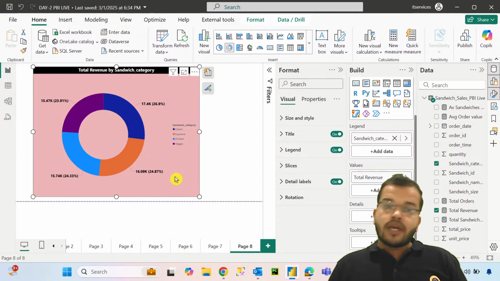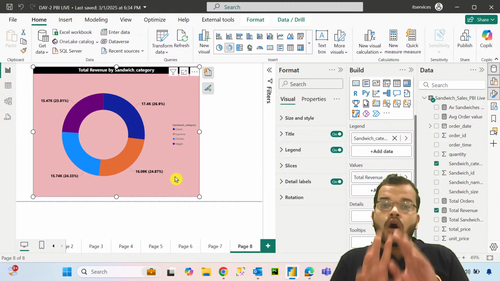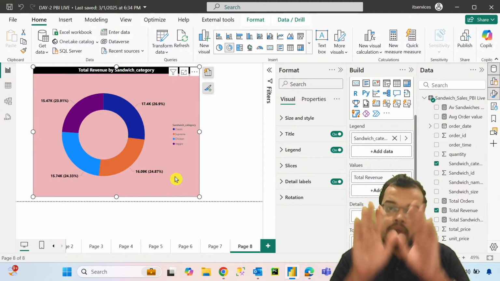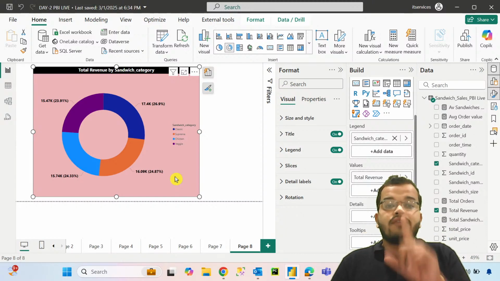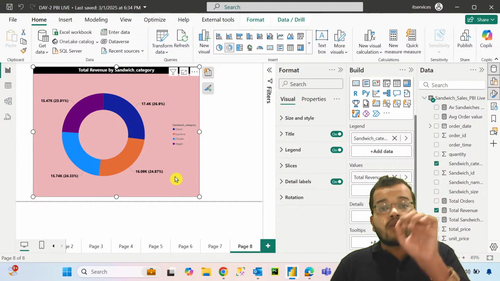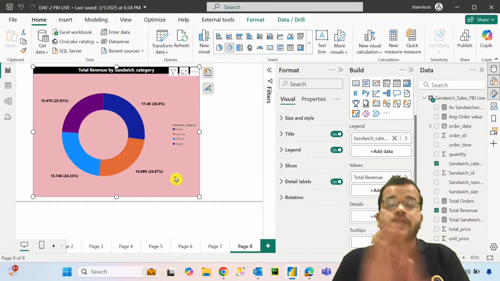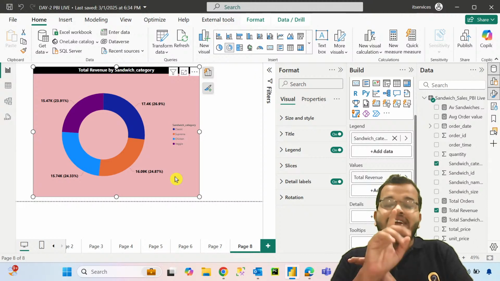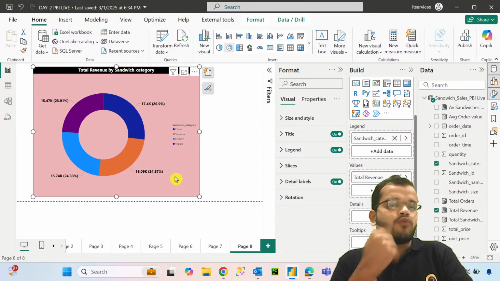I am showing how much total revenue, or total sales, I have got for my individual sandwich category. Let me make it very clear in this way.